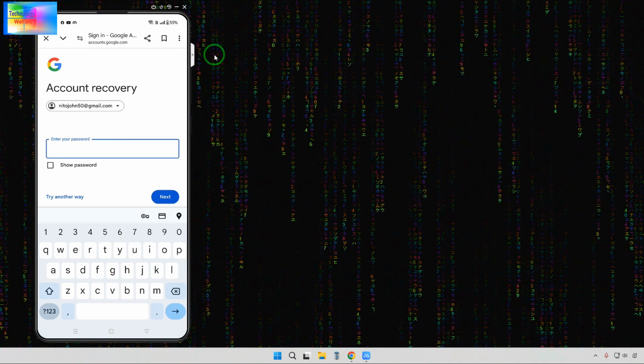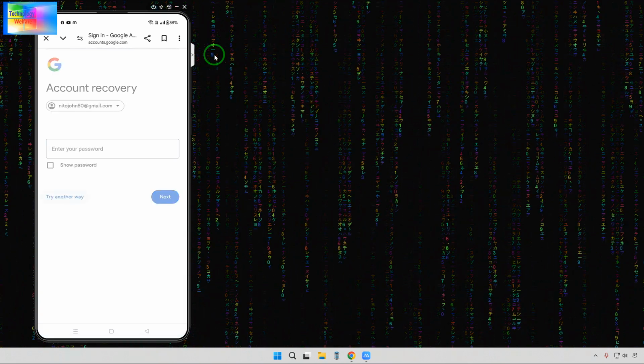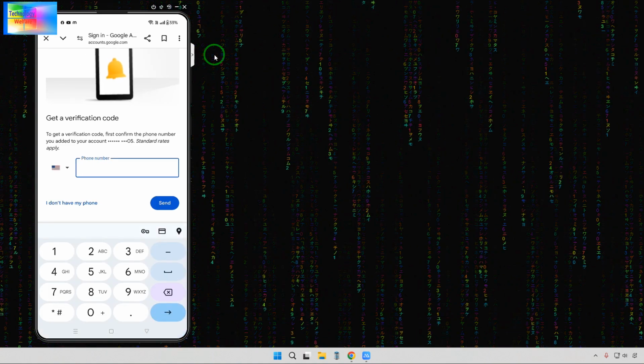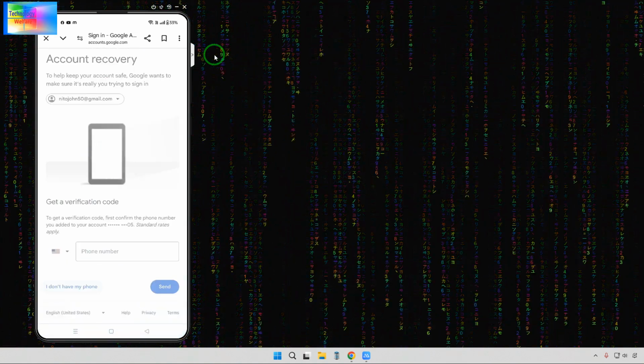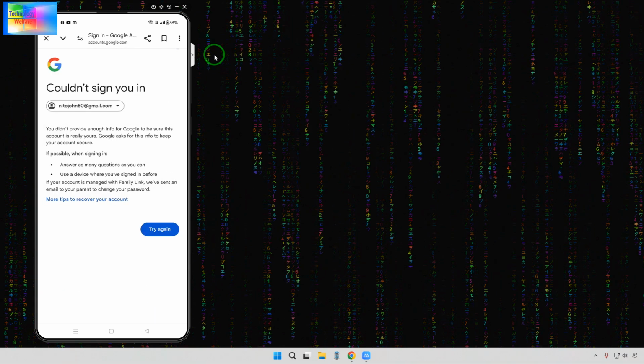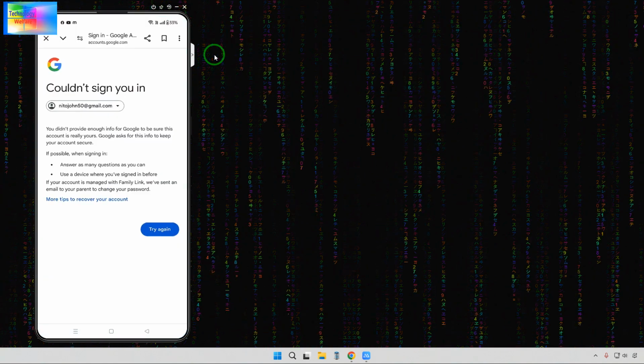Now see here. Now we have another option to recover. We don't know the password. Now see, we are trying. Now it's asking for this number, which we will have to enter. I don't have it, so we will go for another option. Now see, it's saying that it couldn't sign you in. So of course we will have to make it sign in if it's possible.